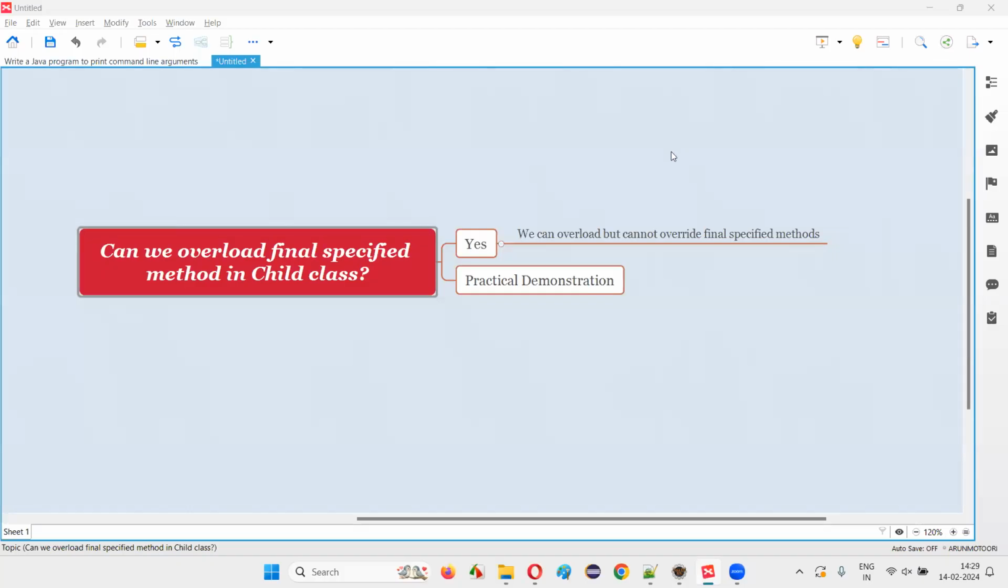In this session, I'm going to answer one of the Java interview questions. That is, can we overload final specified methods in child classes in Java? The answer is yes.